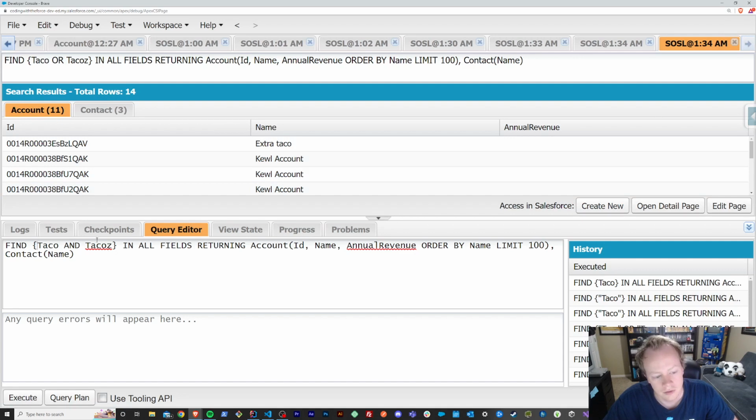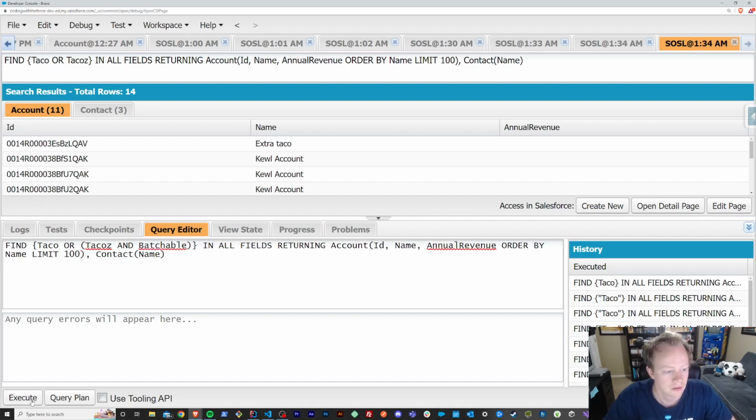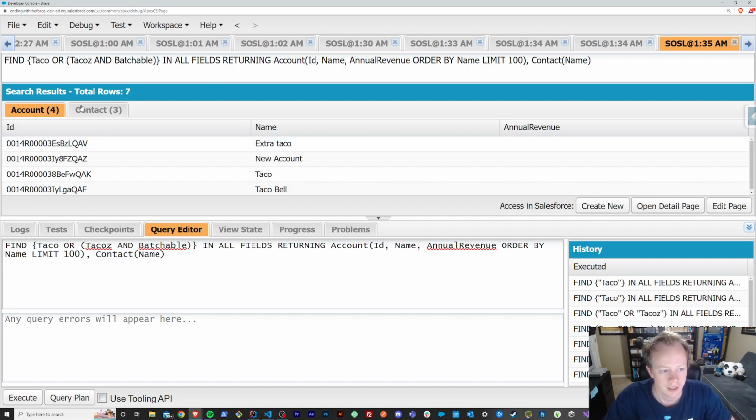You can also do nested statements. So you could say taco or tacos and batchable, like so. And then we get back our batchable tacos and our 4 tacos over here. Man, I think I've said tacos about 1 million times in this.